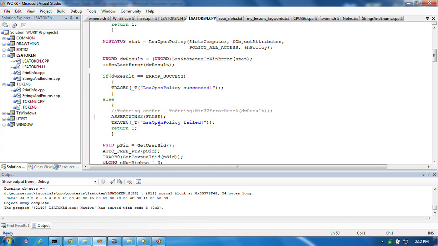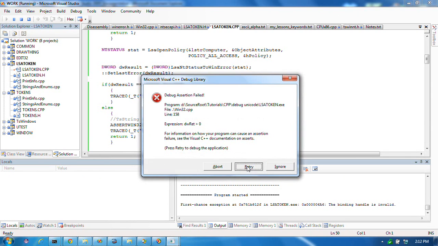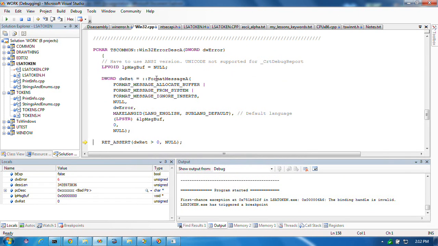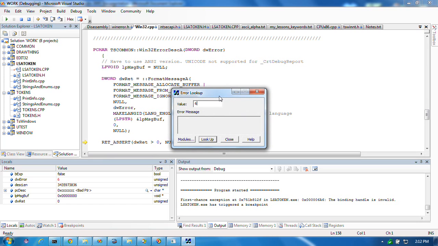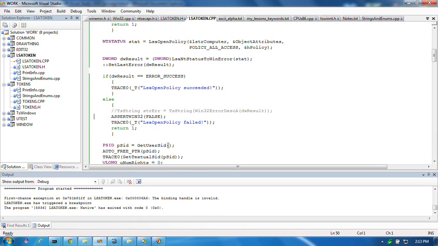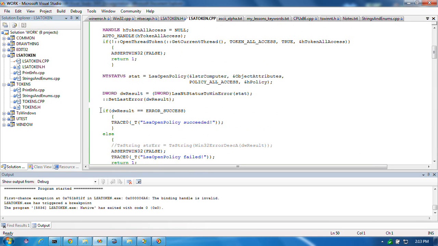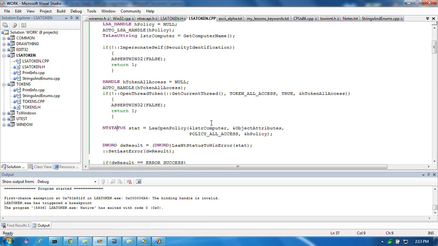Whoops, I want to keep it running. Okay, and then I go and check and see if the error lookup tool is going to work. That works. Running in the same box, FormatMessage, everything's fine, and it's not working. Then I tried tracing it out.